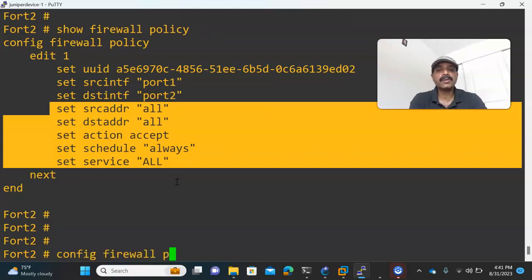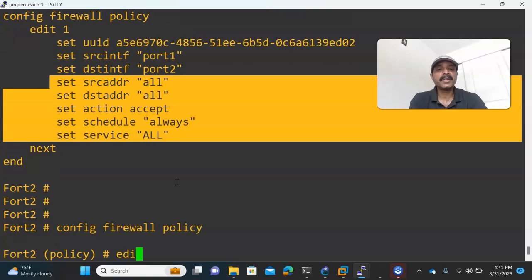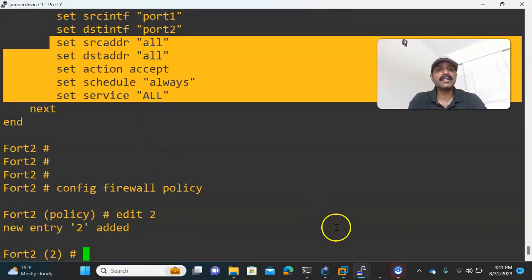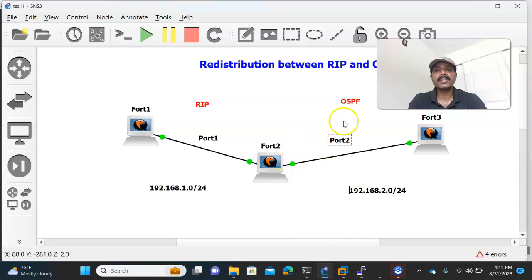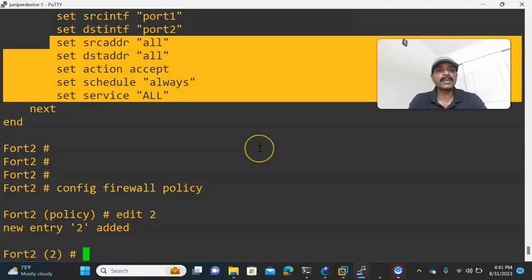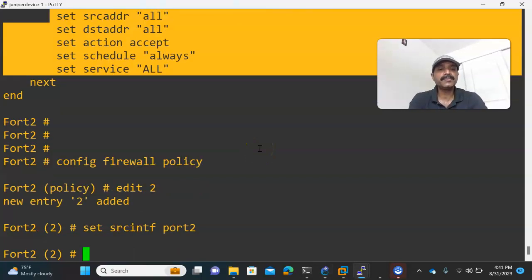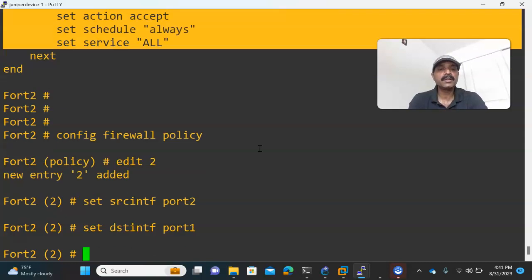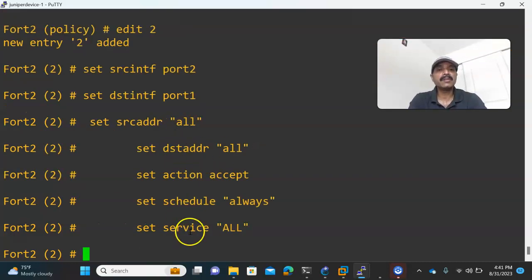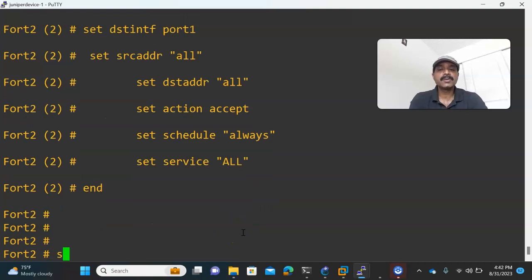Okay, so now let us add a second entry. Config firewall policy, edit 2. This is for adding a second entry. So now I'm going to allow the communication from port 2 to port 1. Okay, so set source interface as port 2, and set destination interface as port 1. Set. Okay, now let us copy it. Remaining all are the same. I set all these to the default value. Just save the configuration.